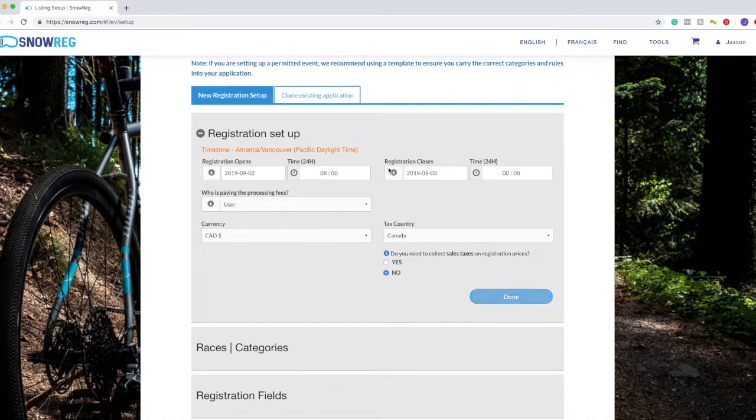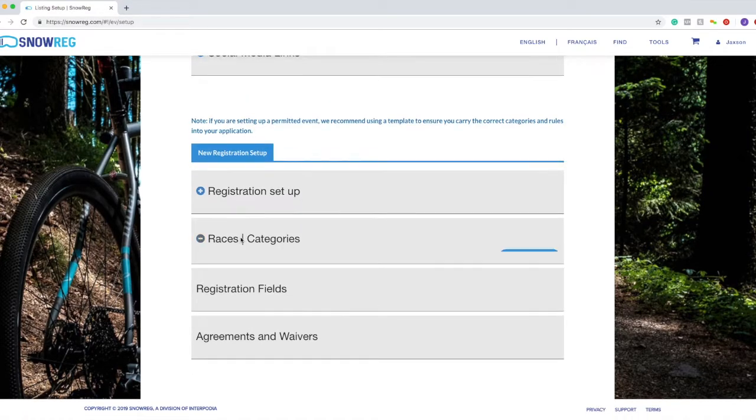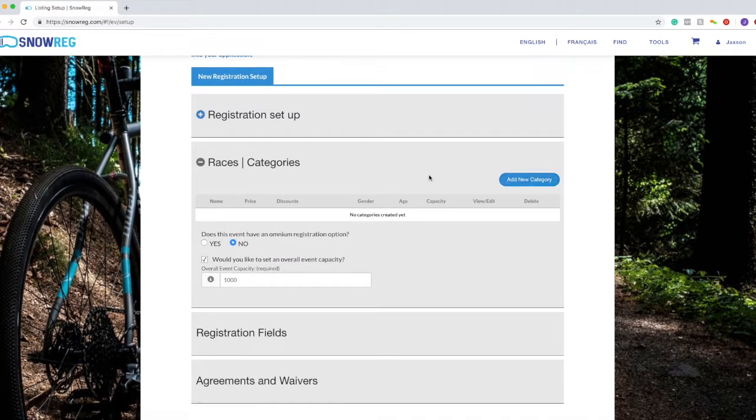We're going to click done, and what this is going to do is bring us down to our races and categories portion. So these are the registration options. If you have maybe different times for training camps, so if you wanted to sign up for the 8 a.m. class versus the 10 a.m. class, or maybe a 1 p.m. to 5 p.m. class, those would be your registration options. So these are what you would put here in the categories portion.